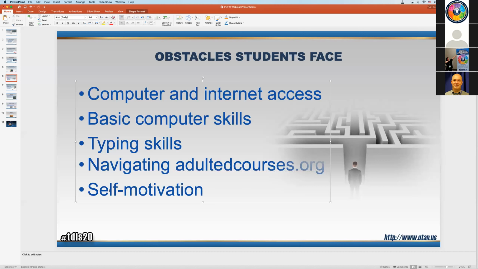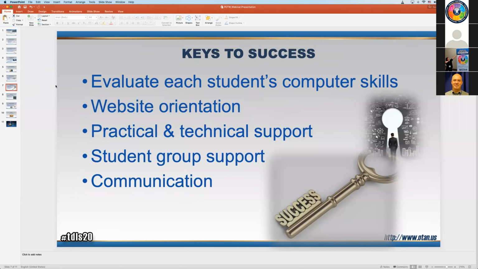Self-motivation, okay, that's a big one, right? I always help them by letting them know that I'm available. Identify the students who have been successful with putting these to work online, have them help their classmates, okay? So the best thing you can do is get to know your students' computer skills, know what level they are, okay? Teach them the website, give them some practical, technical support, create student groups.